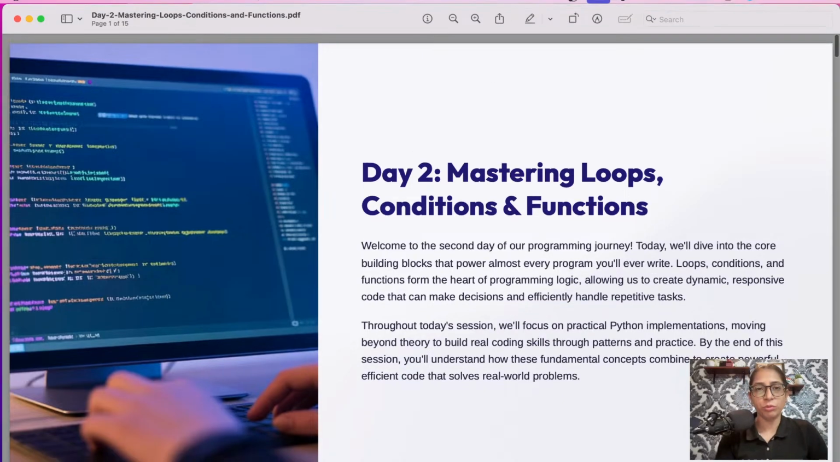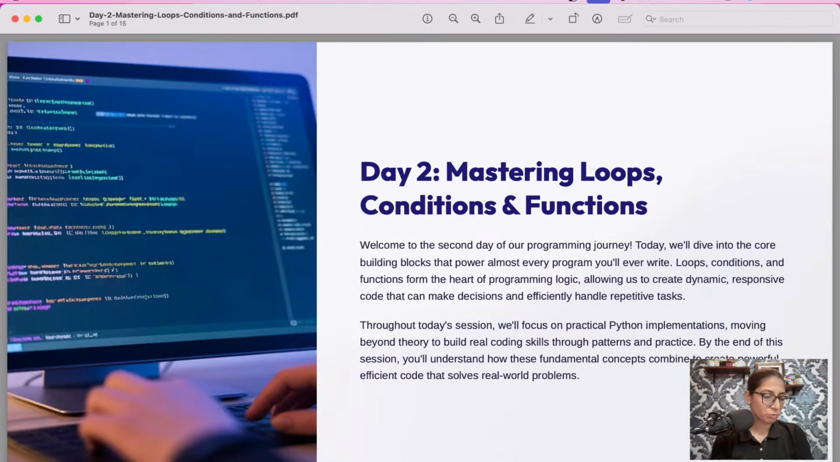1 to 2 minutes more, and then we are starting with today's agenda, which is day 2, mastering the loops, conditions, and the functions. A very good evening. So, let everyone join. Just taking 1 to 2 minutes more before I actually start with the next things.